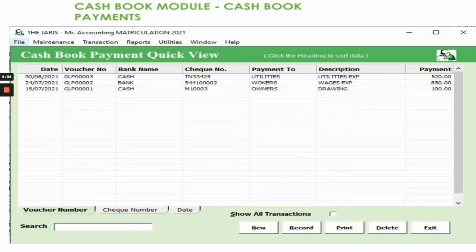And this is the cash book payment quick view. You can check the date and also the name of transaction or the account incurred. And you can check the list. There are 3 transactions.